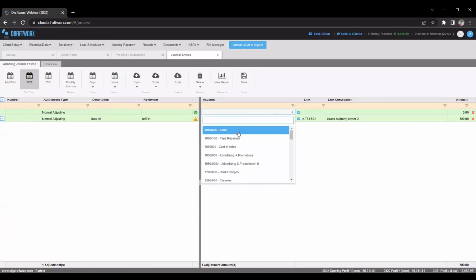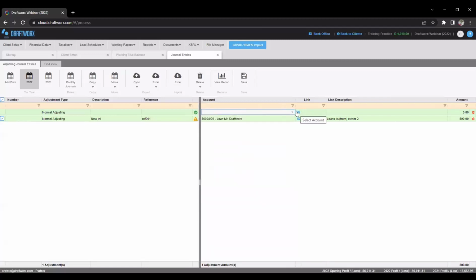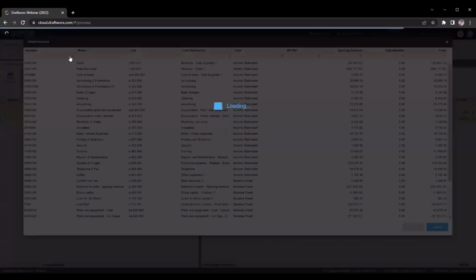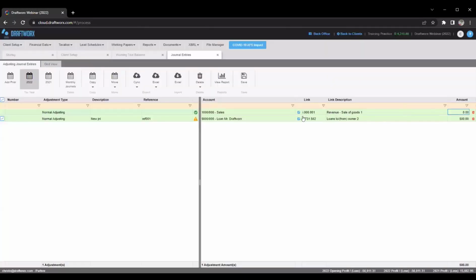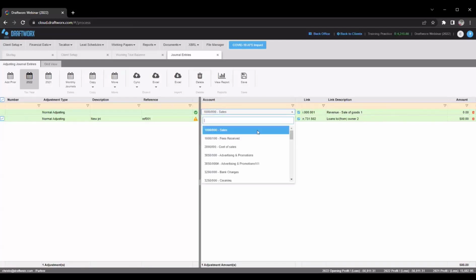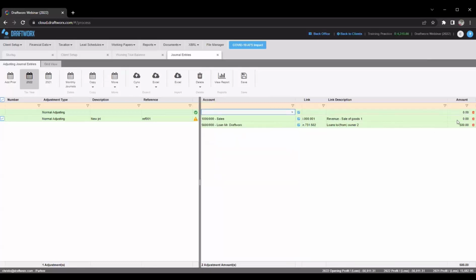If you've got a really long list on your TB over here, what you can do is click on this little blue select account. That's going to bring up a little screen with just my trial balance, where I can select an item, double click, and you can see it selects my account for me. So if you have a big one that you can't use this filter for, you can just use the blue button, which opens up a big screen for your TB.